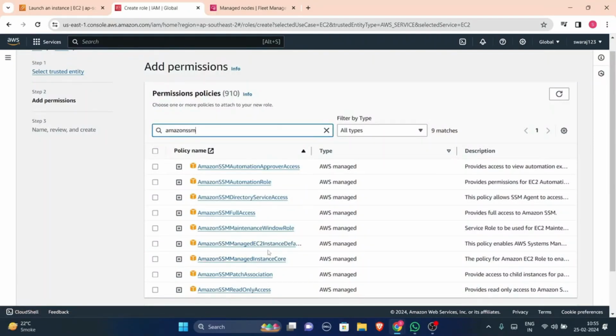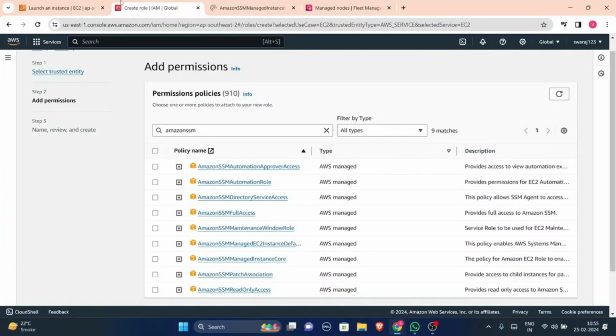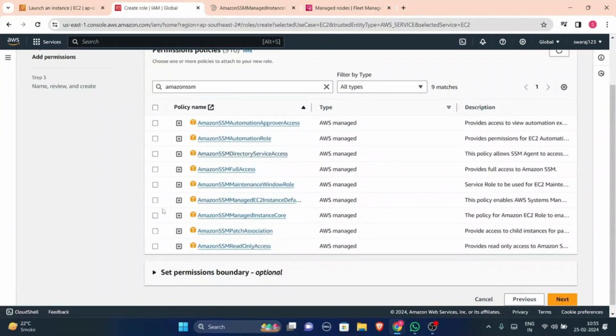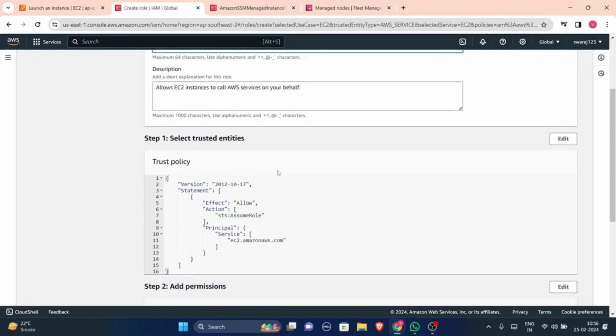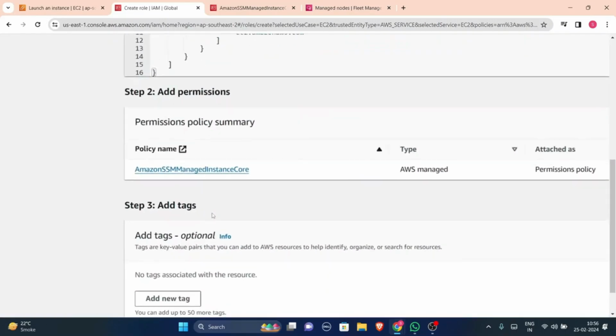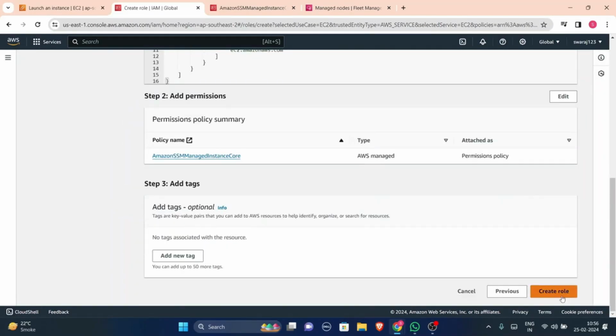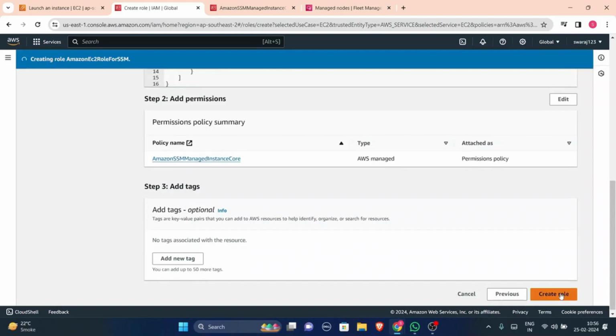Yeah, it is here. This policy has everything which will enable you to connect to your SSM. So we will select this one, and then I'll just do next. Let's name this role. I'll name it Amazon EC2 role for SSM. So this is our permission policy, Amazon SSM Managed Instance Core, and I'll create one role for this.